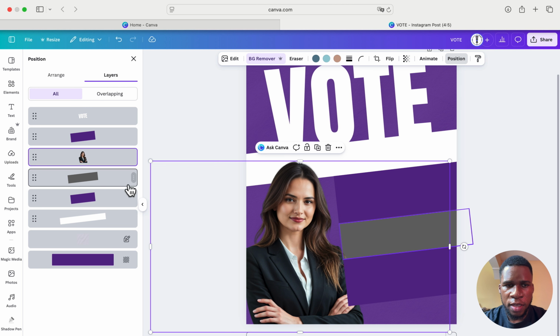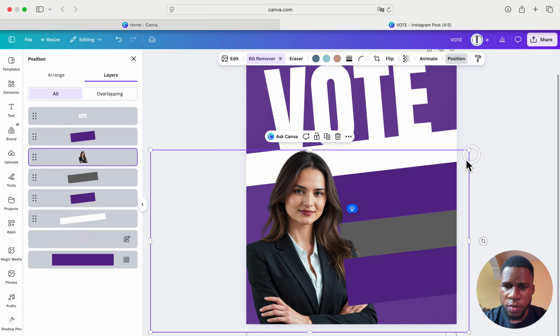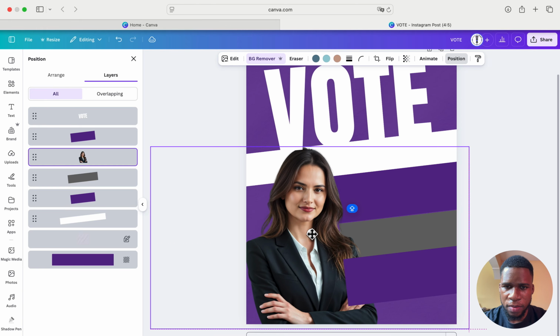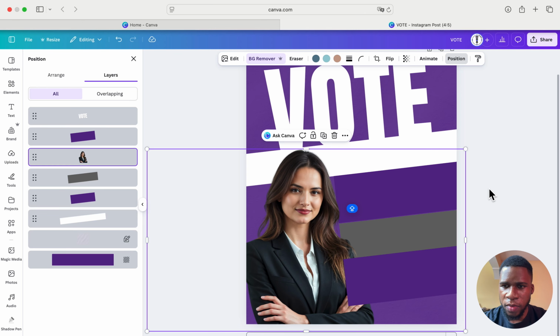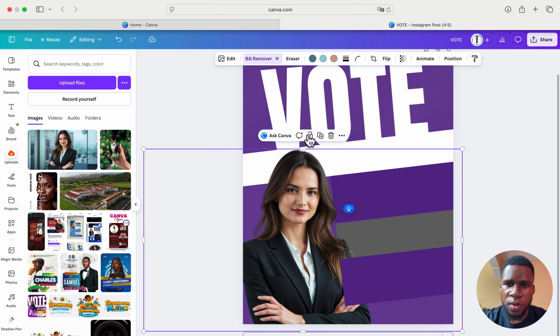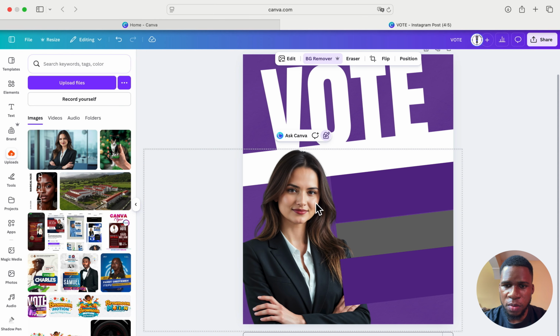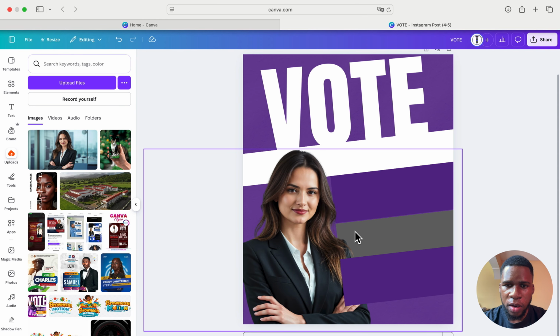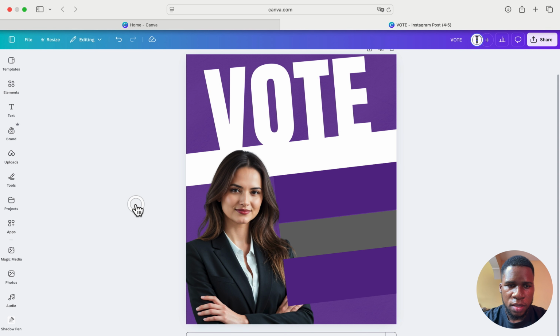Yes, so what I did is I dragged it up to a position where it's just a little bit behind this shape, but it is in front of these two shapes. So I'm going to just increase the size of my subject a bit like this. All right, so I'm happy with that. So what I'll do is I'll lock this position so that it doesn't move while I edit my other shapes or elements.